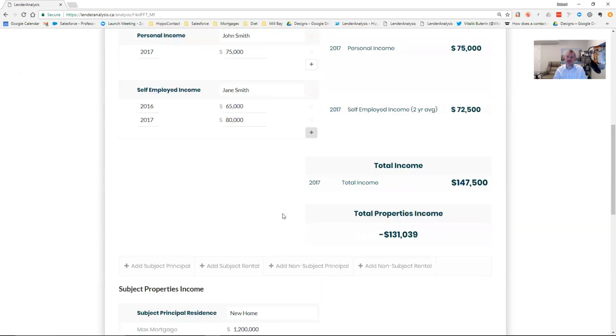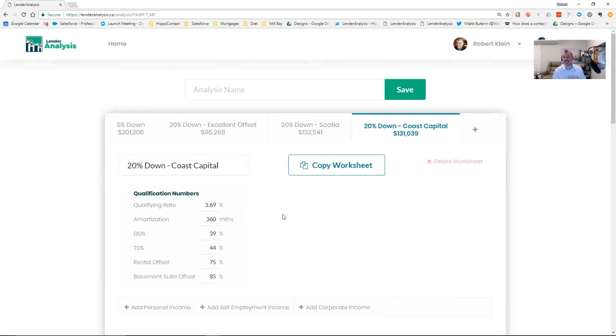So this has made me able to analyze multiple properties in multiple different ways very fast. So this is Lender Analysis. If you guys got questions, feel free to ask, and have a great day.